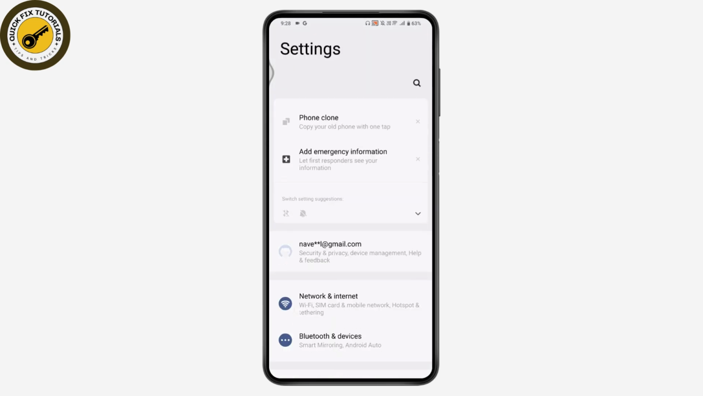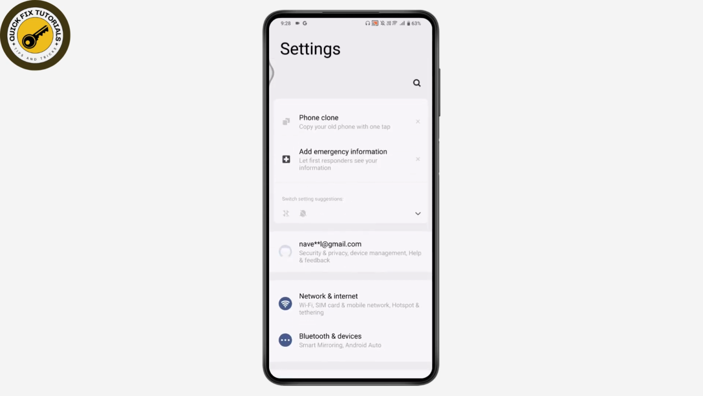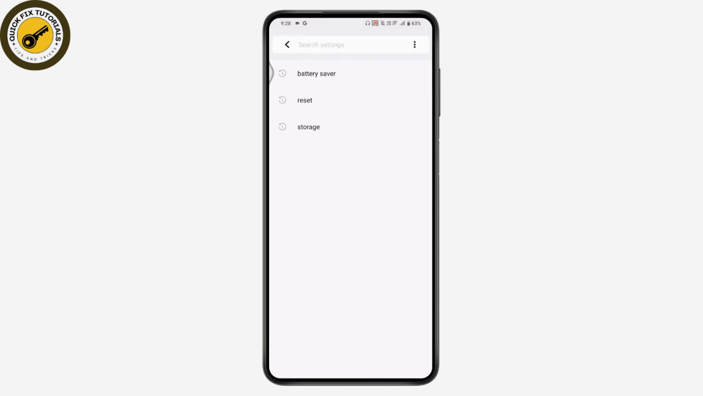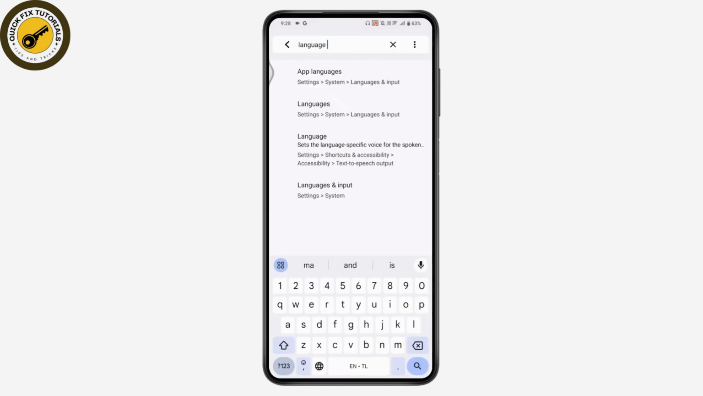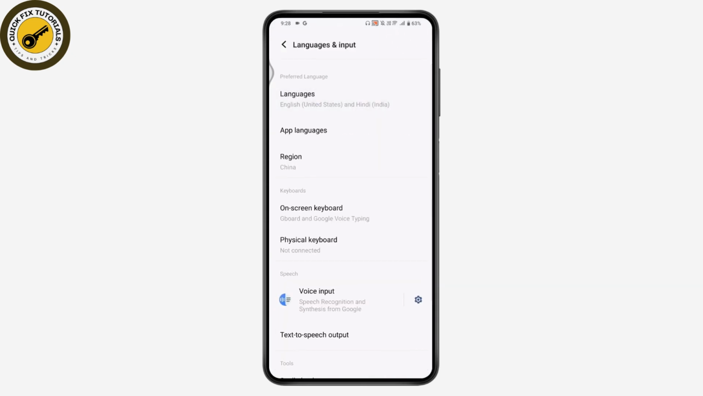Once you open your settings, you need to go for language and region, or you can simply go for the language. Go for the search, which is on the upper right, and then search for language and tap on languages. And here you will have your language option, right?